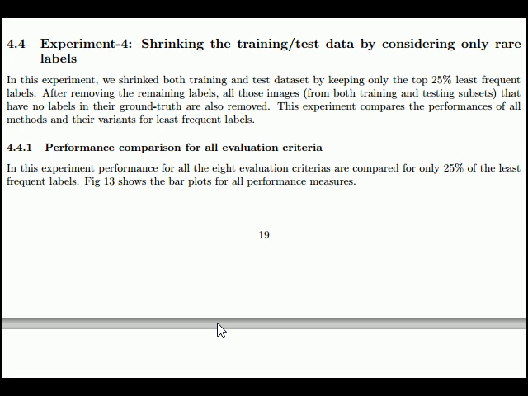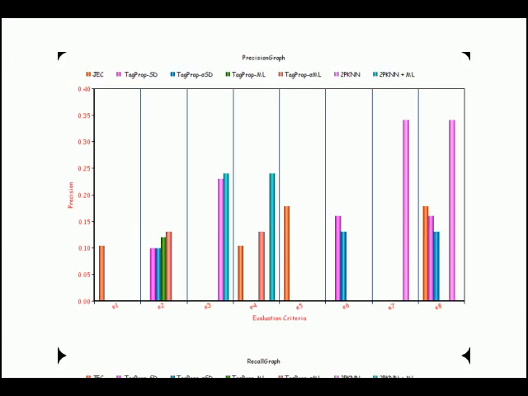Similar to experiment 3, as we've considered only the frequent labels, in this experiment we will consider only the rare labels. So for this experiment, we have shrunk both the training and test dataset by keeping only the top 25% of the less frequent labels. Thus, after removing the labels, all those images that have no labels in the ground truth are removed. This experiment compares the performances of all the methods and their variants for the least frequent labels.